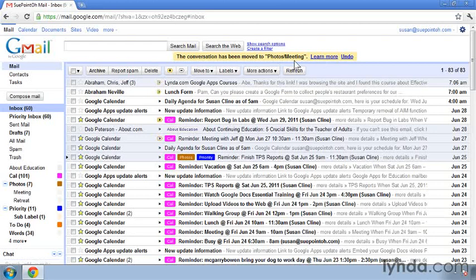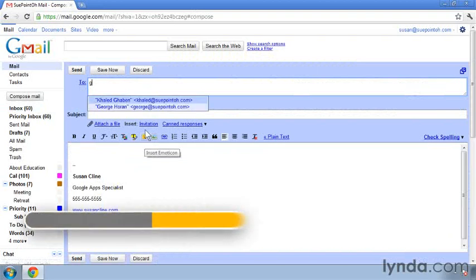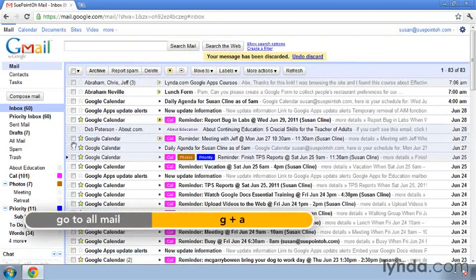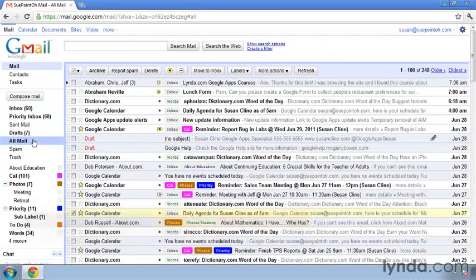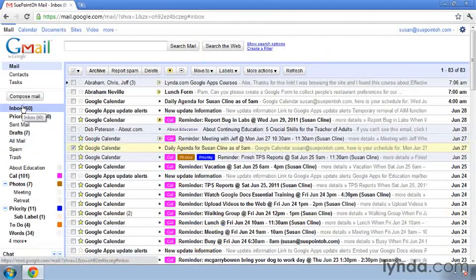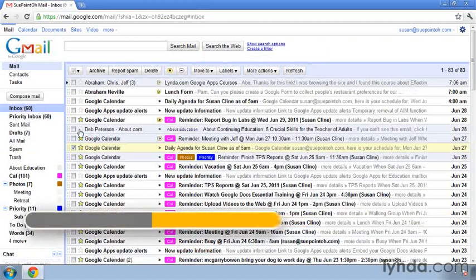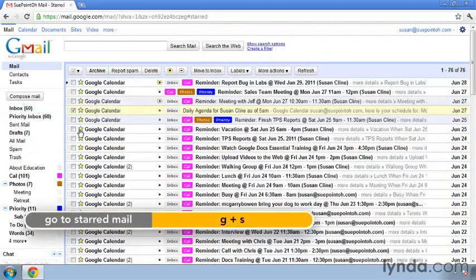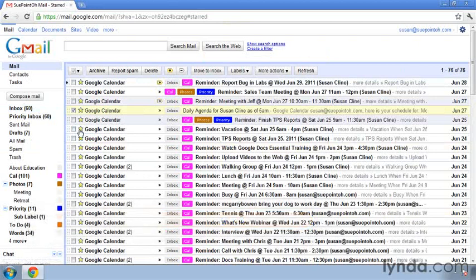If you need to get somewhere in your email, you can do that usually starting with the letter G. This is called a combo key. If I want to go to my all mail, I'll press G and then A, and that will take me to my all mail. I'll go back to my inbox. Let's say now I want to go to my starred messages. I'll press G and then S, and that takes me to my starred messages. So those are some common keyboard shortcuts for moving through your mailbox.